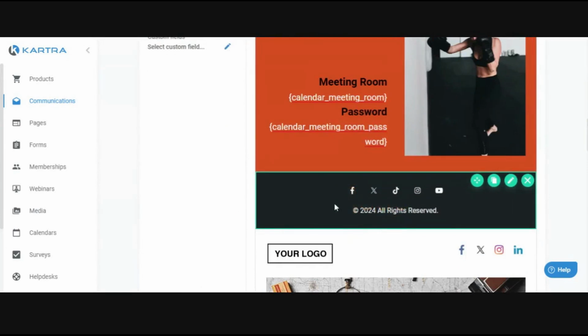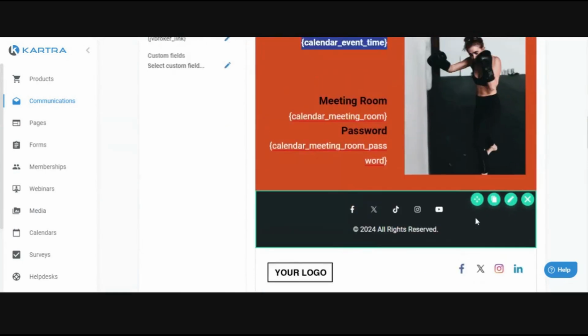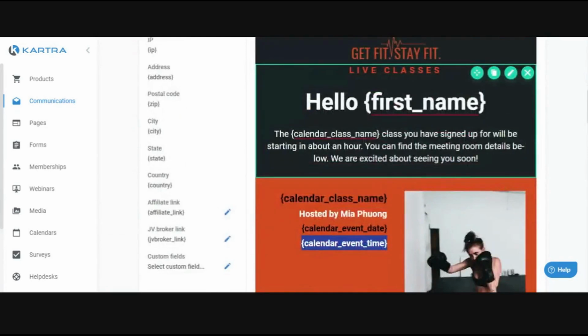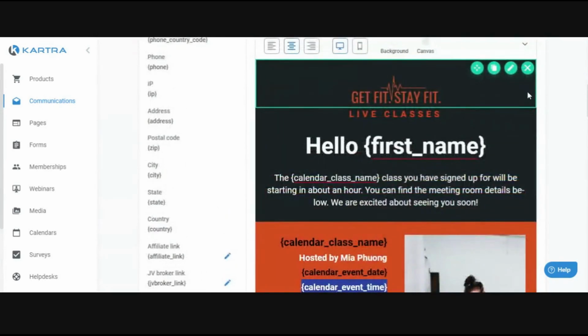And typically, I like telling people to use the email rich HTML builder, especially if they're doing things like, again, newsletters.